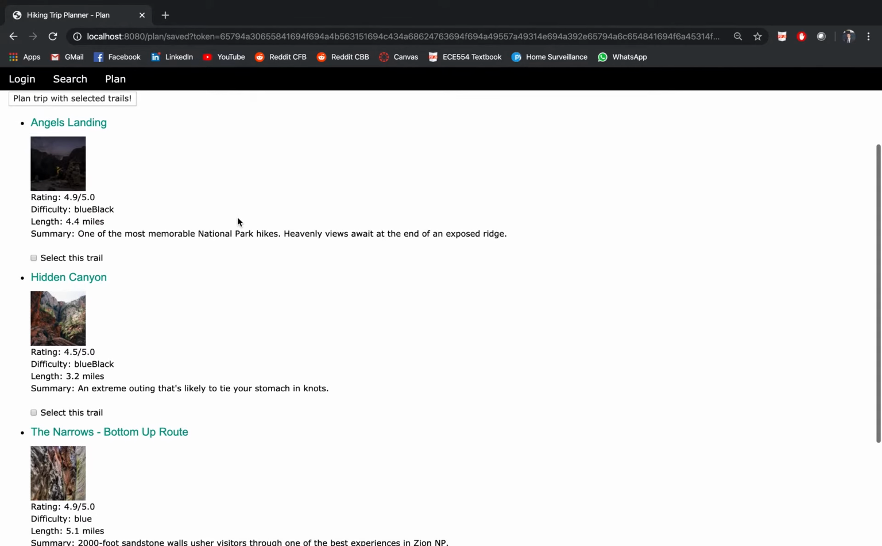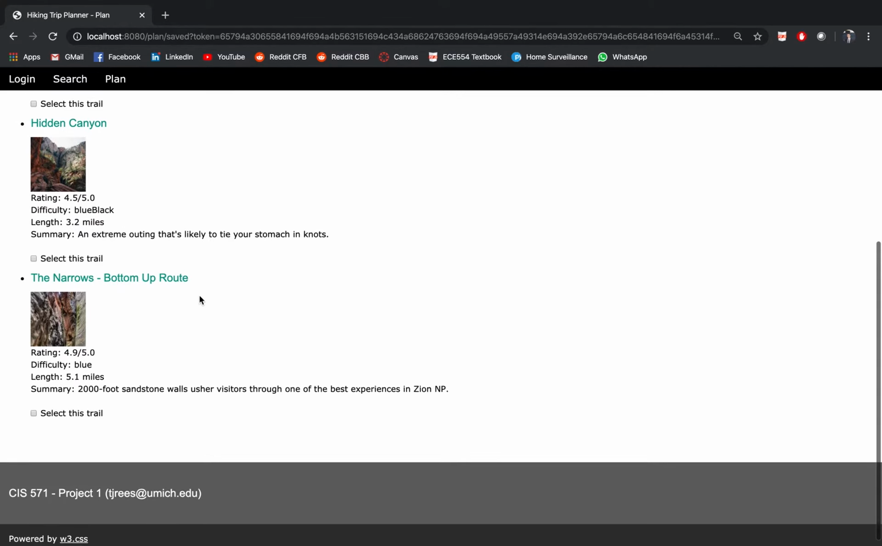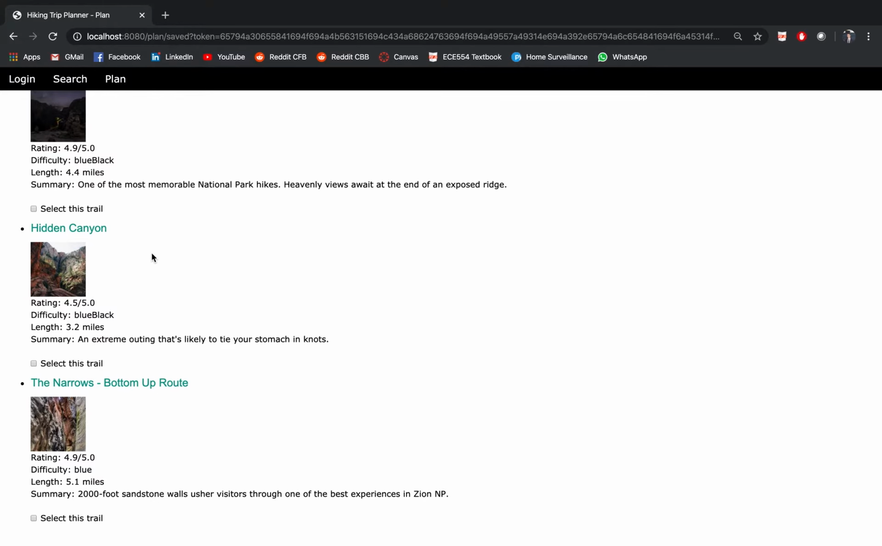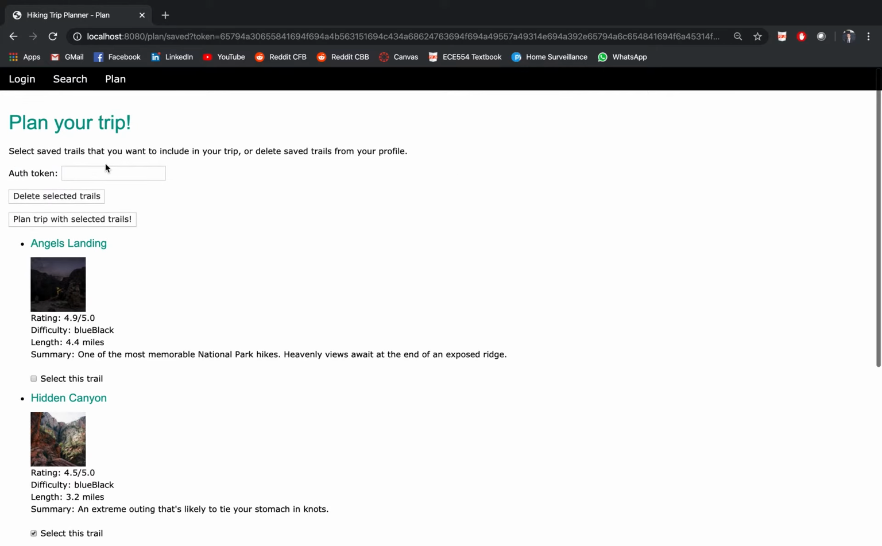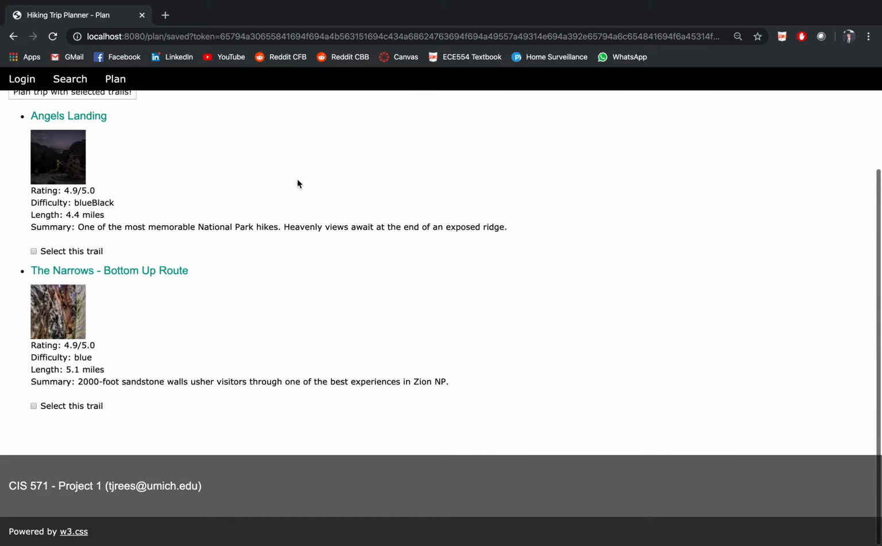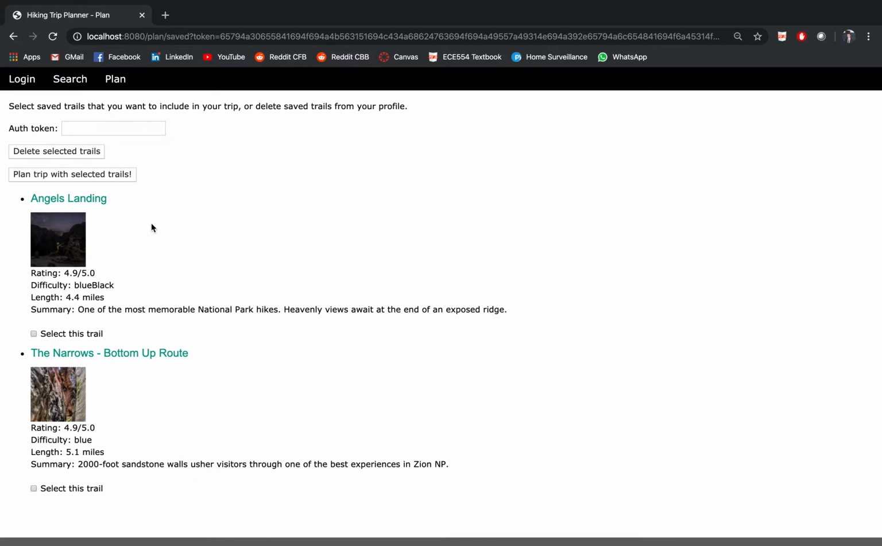So if I want to hike on Angel's Landing and the Narrows, but I don't have time to do the Hidden Canyon hike, I can select it, and then using my authentication token again, I can delete it from my saved trails. It will do the deletion in the database, and then it'll reload the page again, and you will see I just have these 2. Later on, if I want to plan a trip with those trails, I can select them and click this button, but that's out of the scope of what I want to show right now.